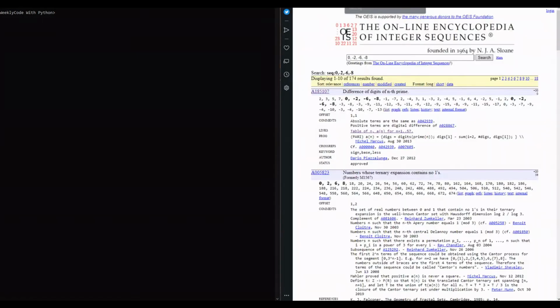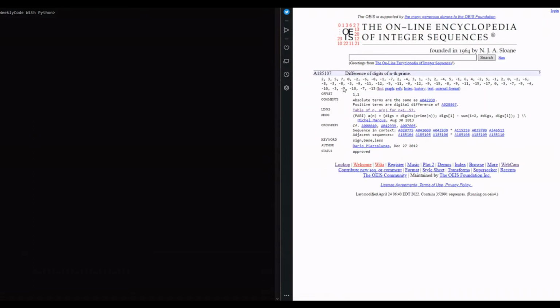As I mentioned, we'll be using the OEIS. But, yes, this is the OEIS entry, the Online Encyclopedia of Integer Sequences, difference of digits of nth prime. This is a commonality in this series. We occasionally use the OEIS because it's just simply very easy to find a pretty good challenge on it, if you ask me at least.